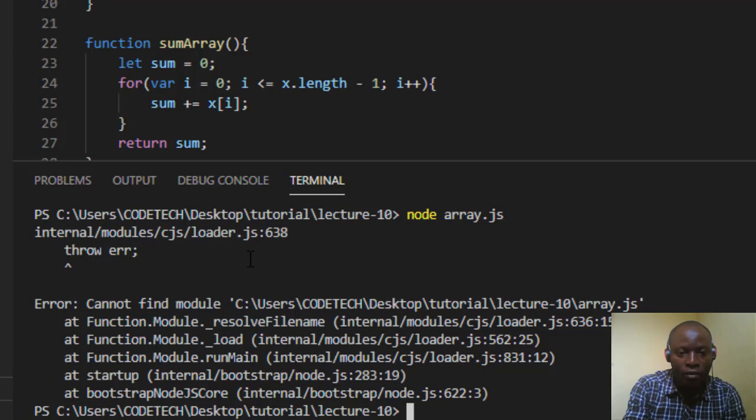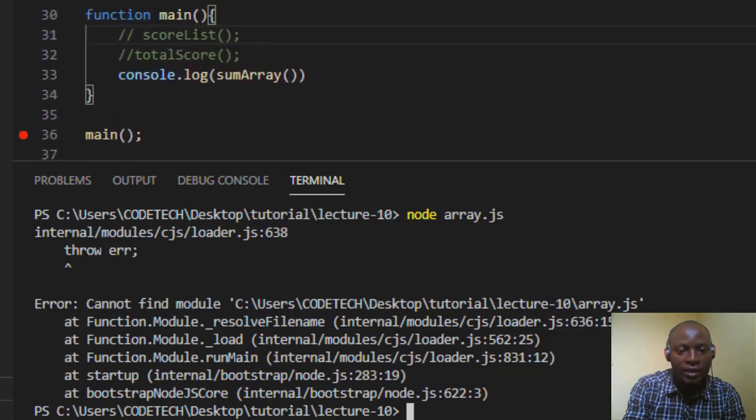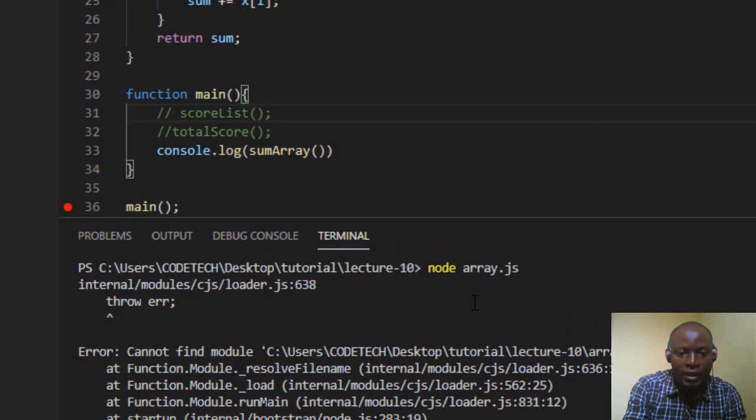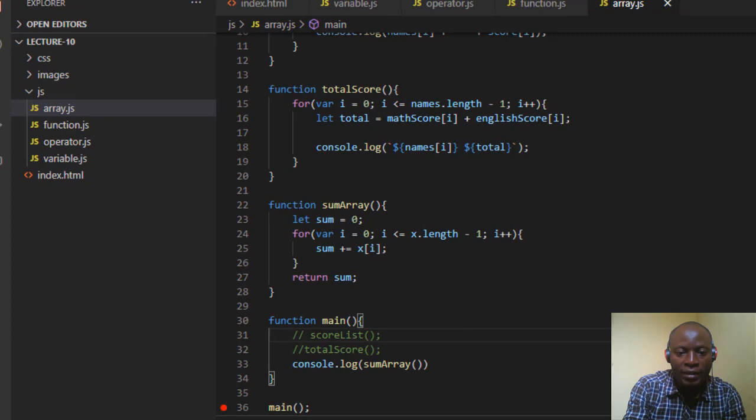Okay, we have an error on line. This error is coming all the way from loader.js, which of course is outside of the scope of our array.js, but you must understand that the error is indeed coming from your file. Now look at this, cannot find the module array.js. Our working directory right now is in lecture 10, so we need to go into the JS folder before we can locate this file.